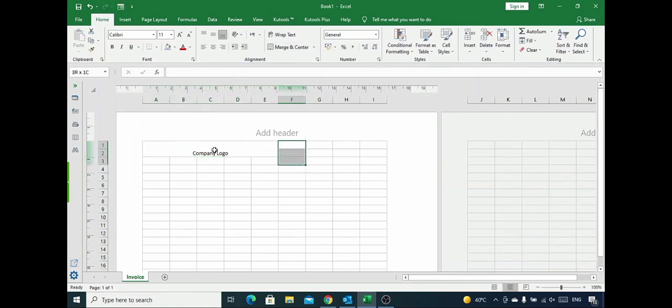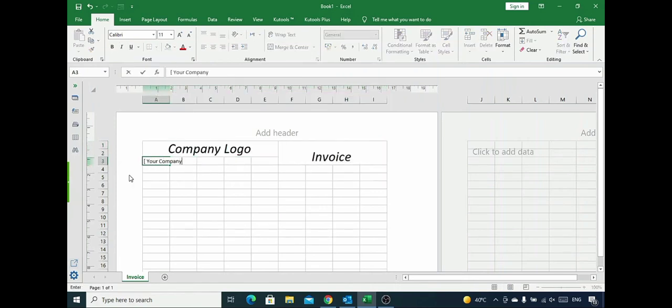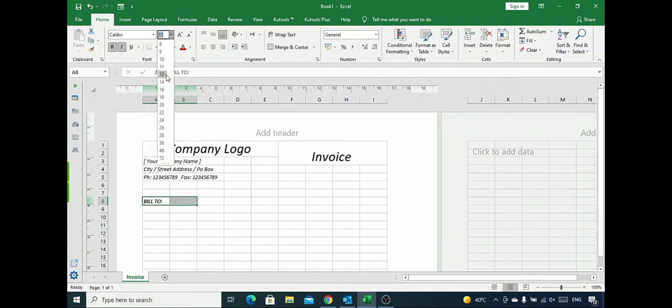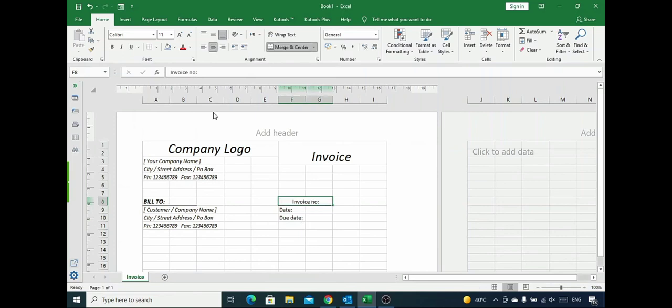Now merge these cells as well and we'll write here invoice. Here you can write your company's name, city, street address, PO box, as well as phone number, etc. Now we'll write here bill to, adjust the font and add bottom border. Write your customer or company's name, city, street address, PO box, phone number, etc. Write here invoice number, date and due date.